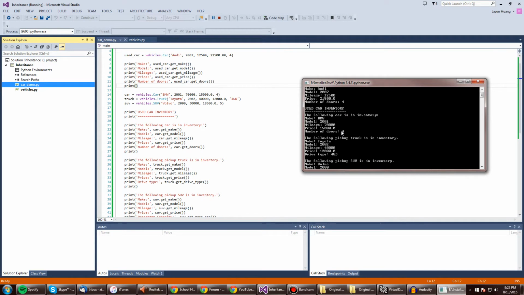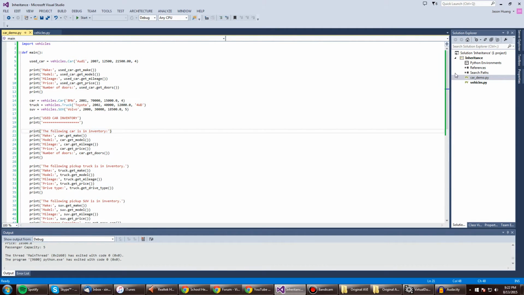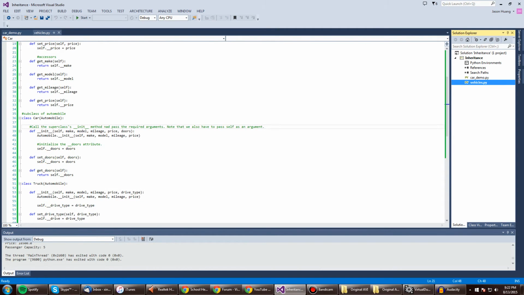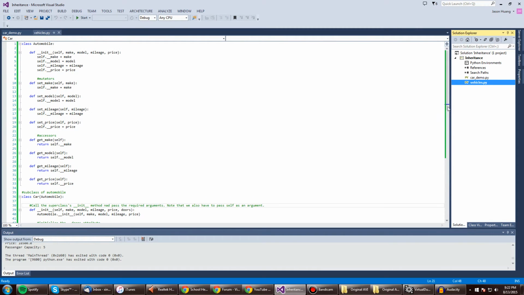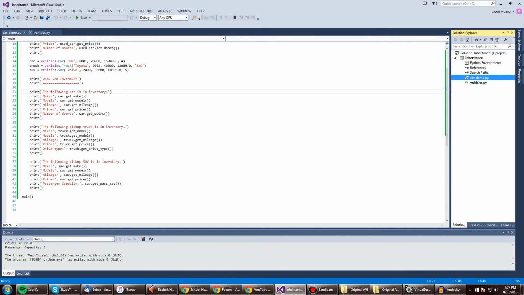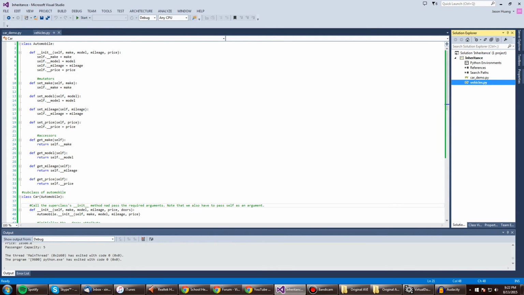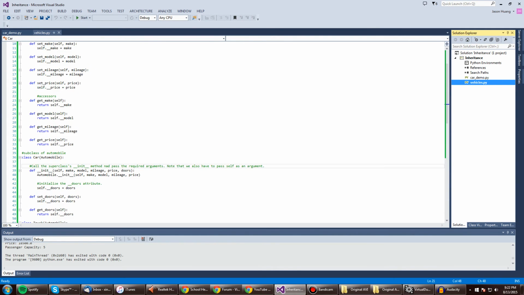Pretty simple program. It's a little long, but once you get the concept behind it, it's just a lot of typing. But it isn't really that hard. And yeah, I mean, for such a big program, there didn't need to be much explaining here. Cool.